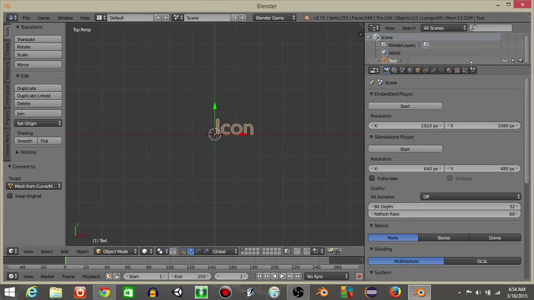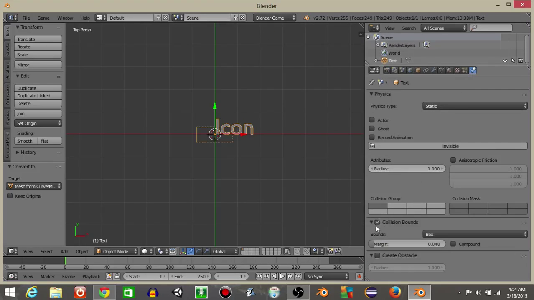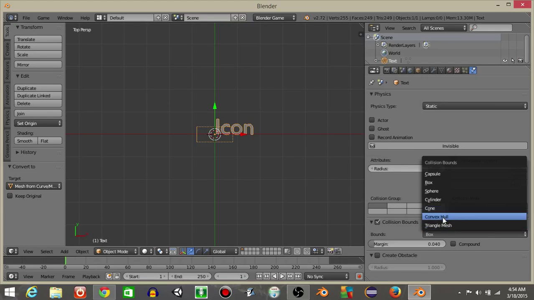select Blender Game right here, click on the Physics tab, go to Collision Bounds down here, and change it to Convex Hull.